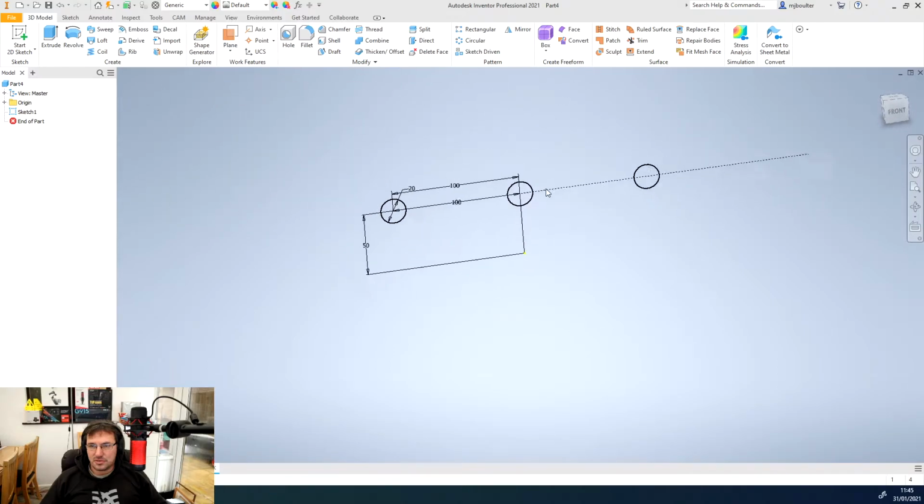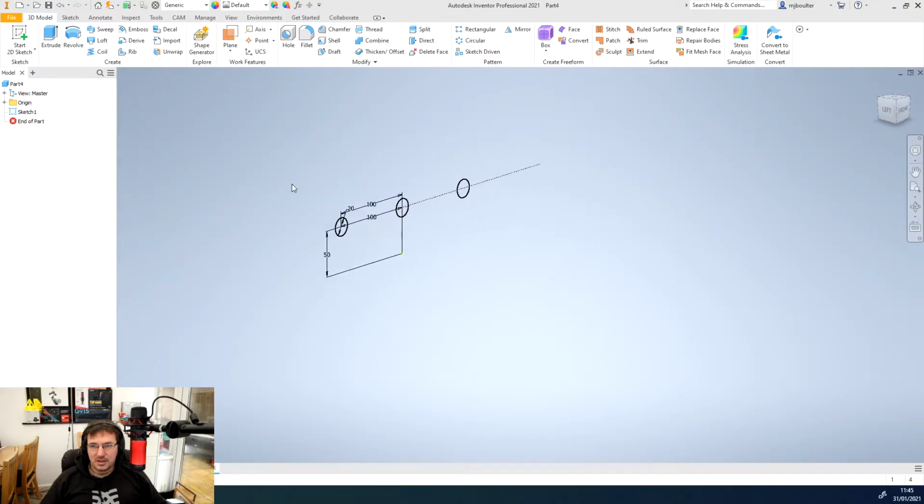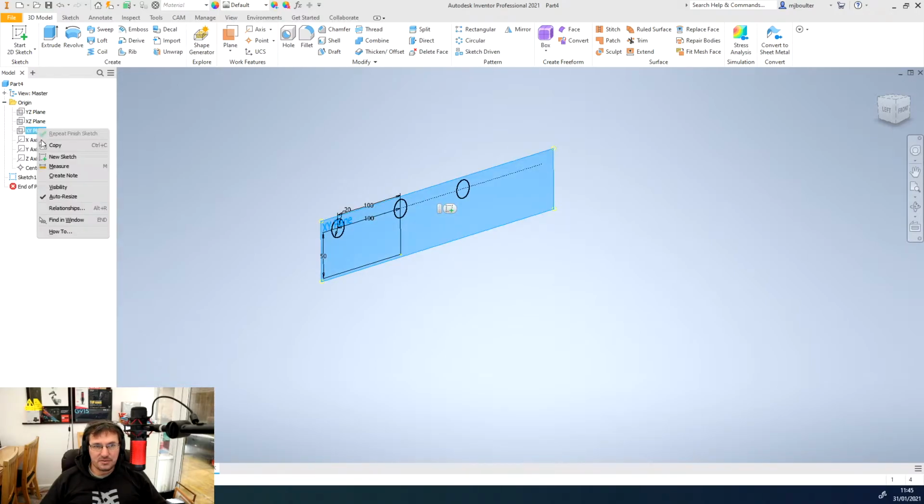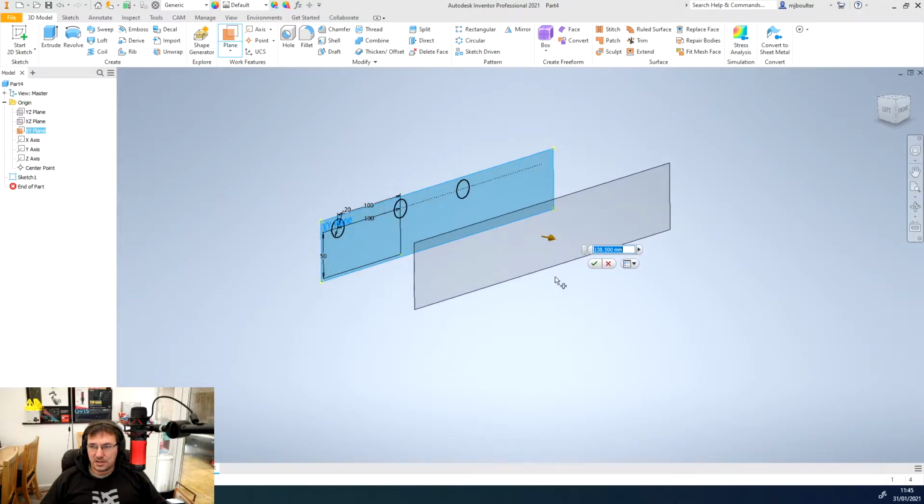Just move around it a little bit so we can see it better. We now need to make one of our origin planes visible again. So we'll use our XY plane. And we'll turn on our visibility, and then we're going to offset another plane from here, and we'll offset it 150 mil, and then we're going to start a 2D sketch on this new work plane.